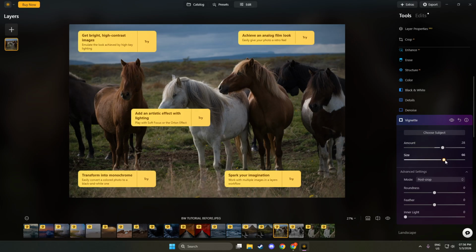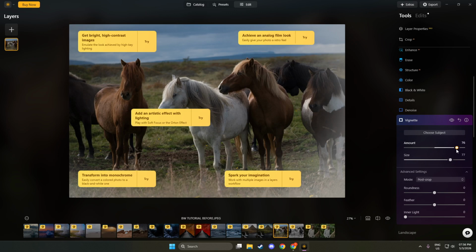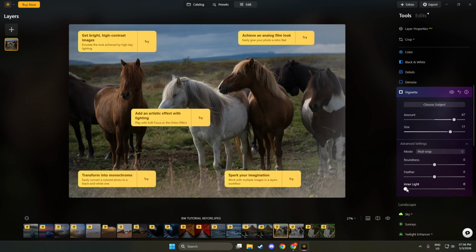Once you have a general feel for the intensity, adjust the size slider. Increasing the size makes the vignette cover more of the image, creating a broader, softer falloff. Decreasing the size tightens the effect around your subject for a more focused look. Think about how prominent you want your subject to be.